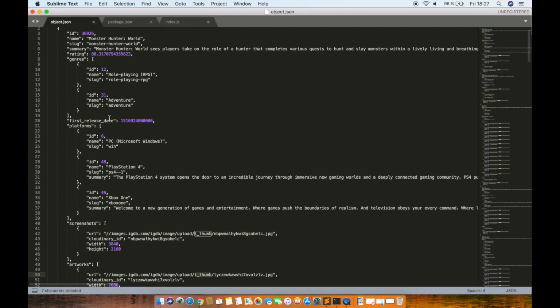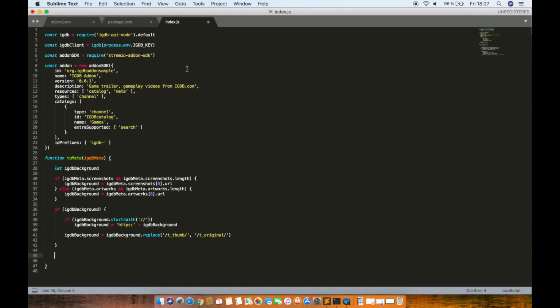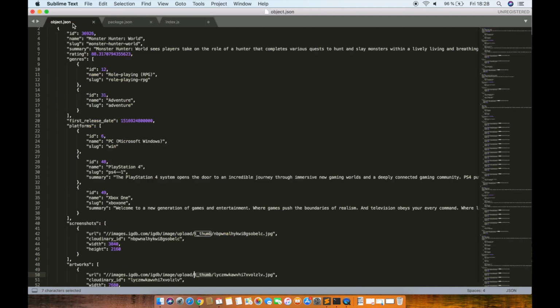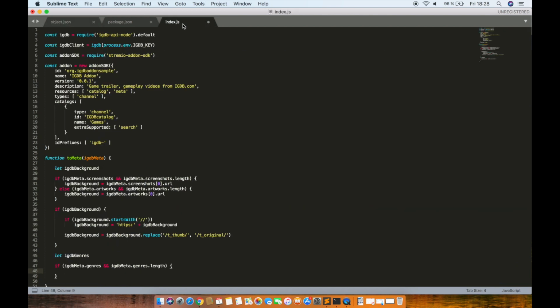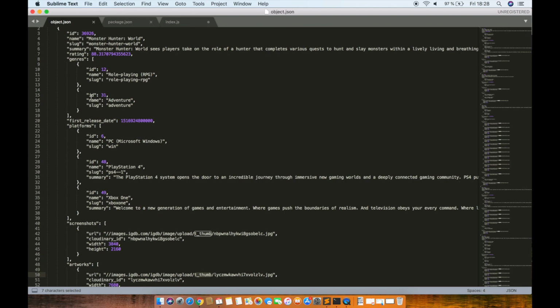Let's see what else we have here. Okay, we have genres. We can use that. But the issue here is that we need strings here, and we don't have strings, we have objects, so we're just going to map those. Alright, that should be enough for the genres. Now let's see what else do we have here.